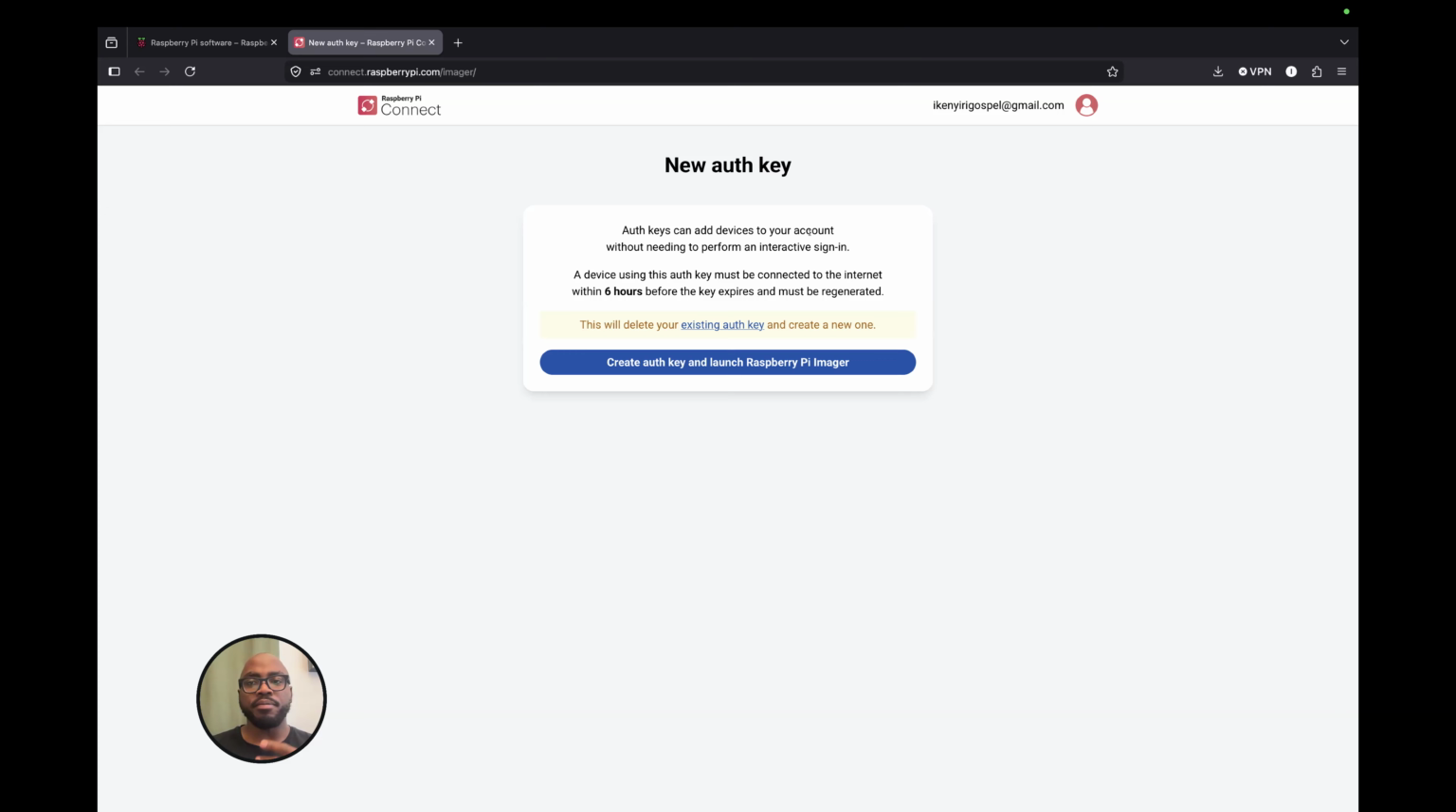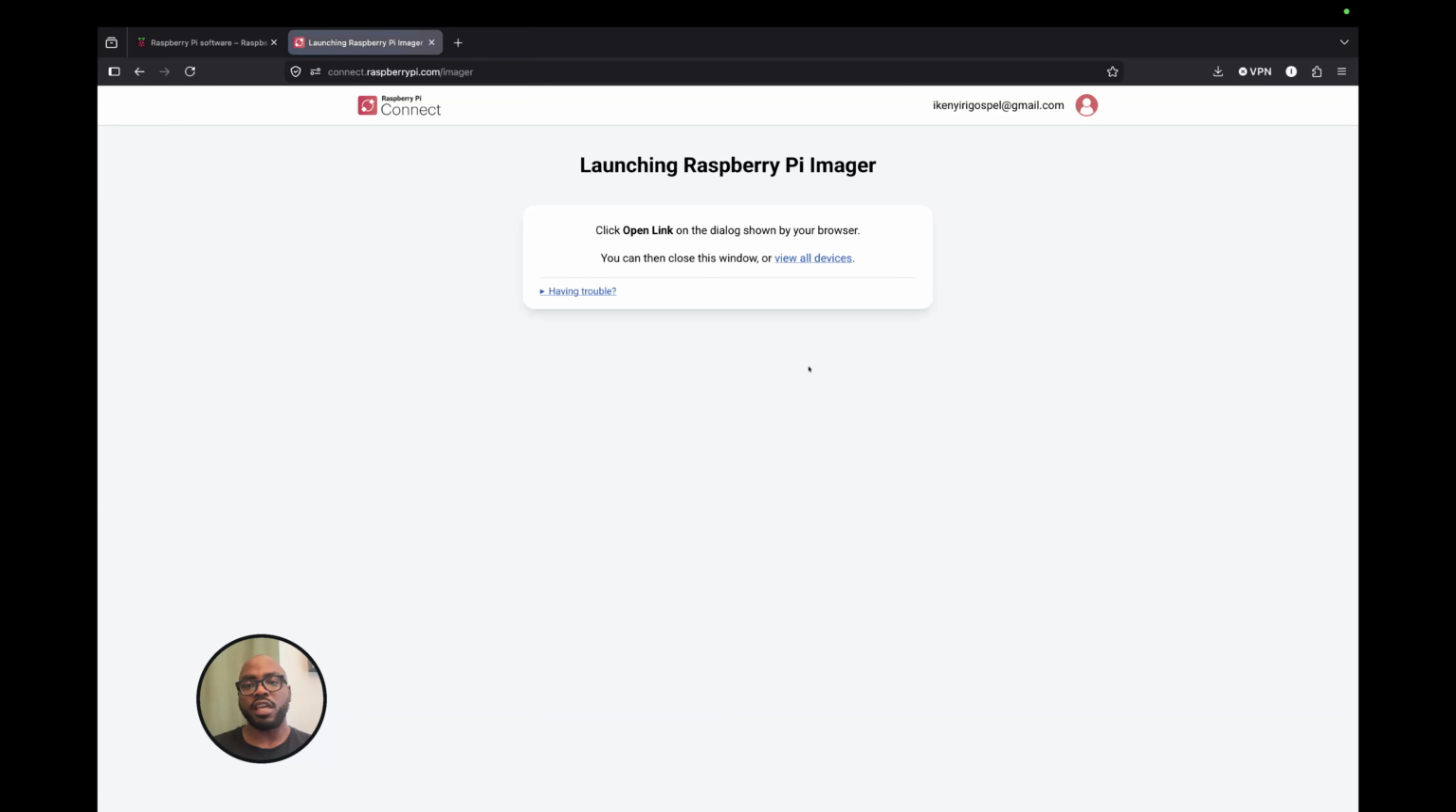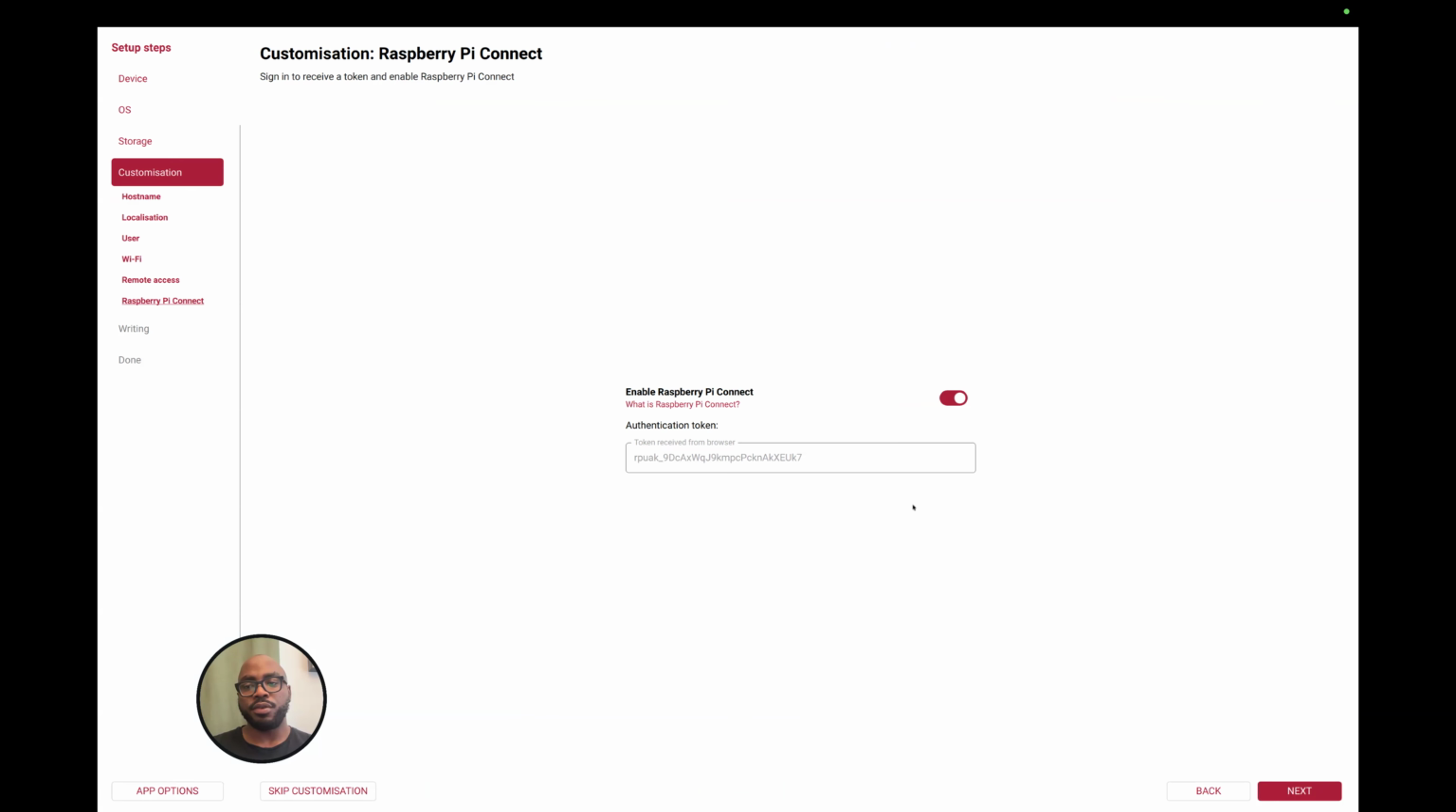Here I had already set up my user as a user of Raspberry Pi Connect, and I've logged in already. So all I have to do here is click on create an authentication key. What it's going to do is take me right here, and you see, it has already uploaded the authentication token, which is right here.